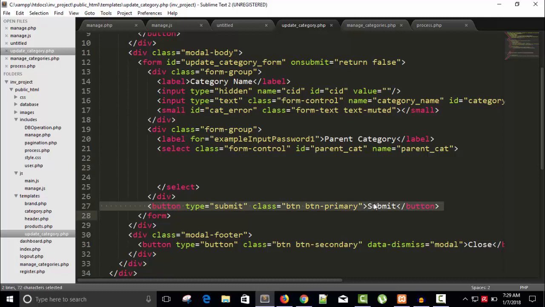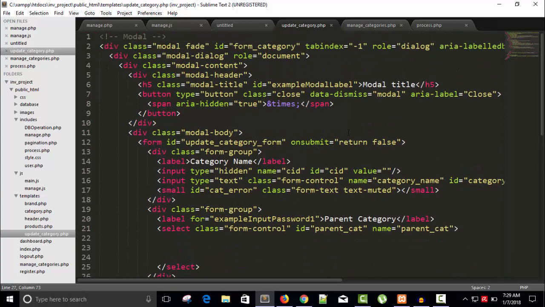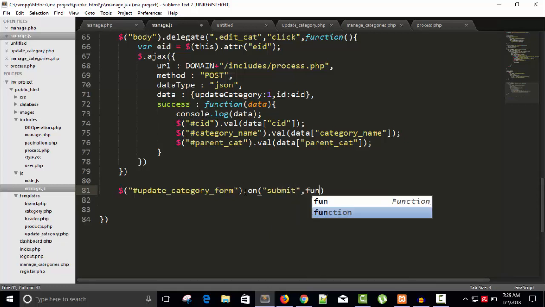So we have update category, and we can change the name of the button. So instead of submit, right here, update category. Okay, it's fine, and we have already changed the form name, I think. Okay, it's update category form. Copy this, and in your main.js, update category form dot on, and the event will be submit, run a function.